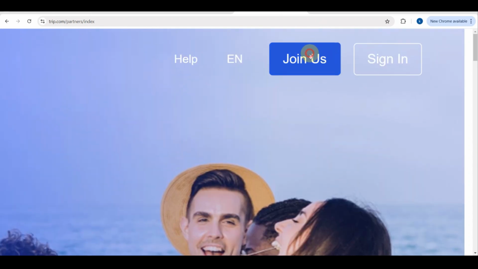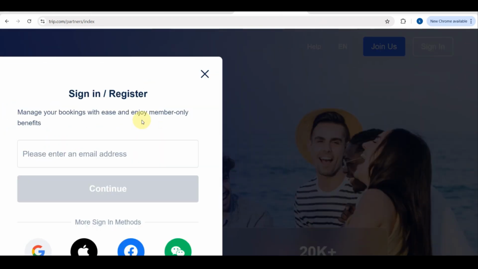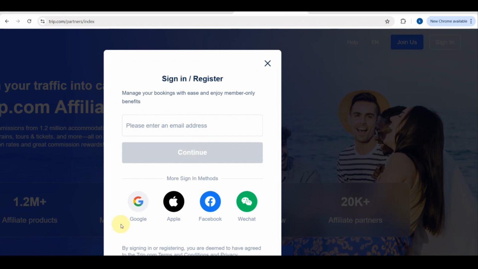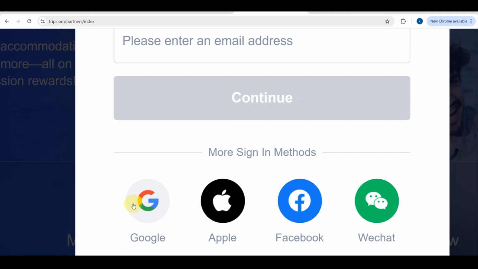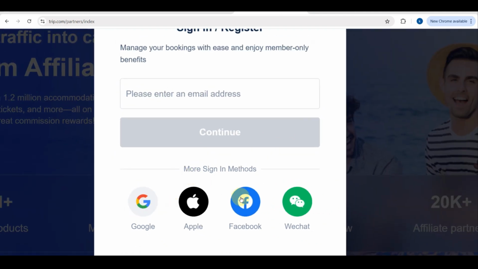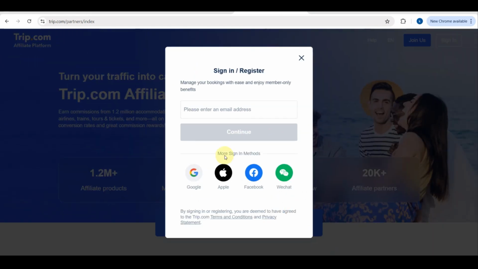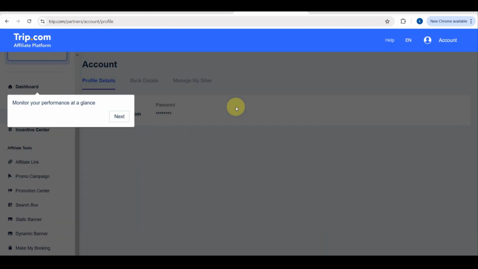So, what is the Trip.com affiliate program? The Trip.com affiliate program allows you to earn commissions by sharing their travel deals with your audiences. When someone clicks on your affiliate links and makes a booking, you earn a percentage of the sale. It is free to join, and with thousands of travel products available, there is no shortage of opportunities to earn here.